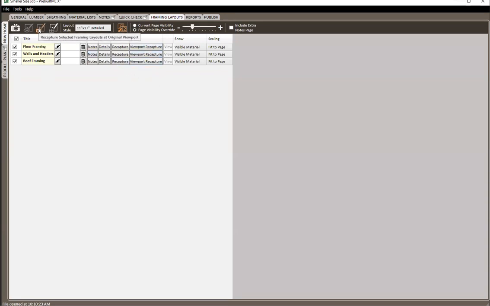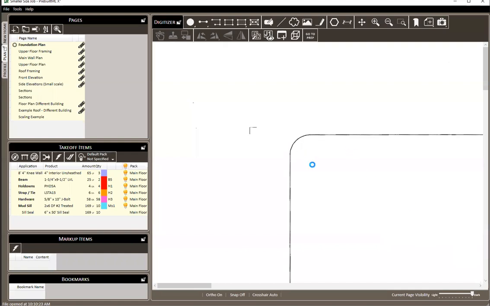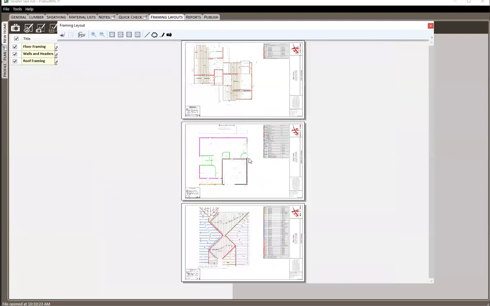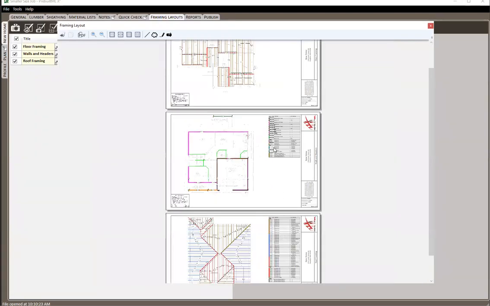So I could say, hey, I want to viewport recapture all of these. Click continue with theirs in this case, and it's going to ask me if I'm sure I want to do that, and I'm going to say yes. And so now it's going to go back to all those viewport locations, and it's going to recapture all those again based on what I currently have.